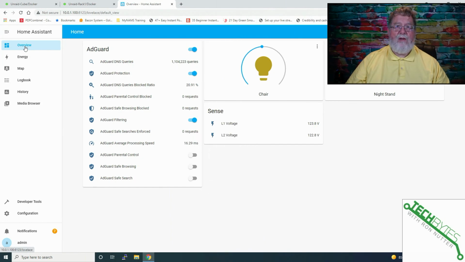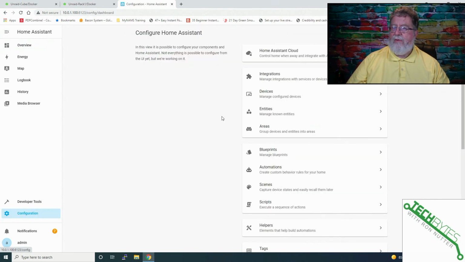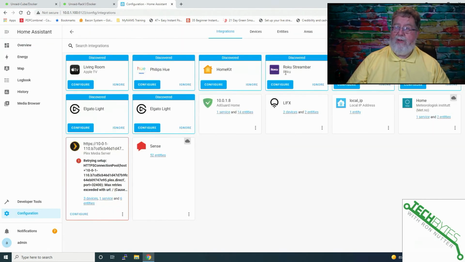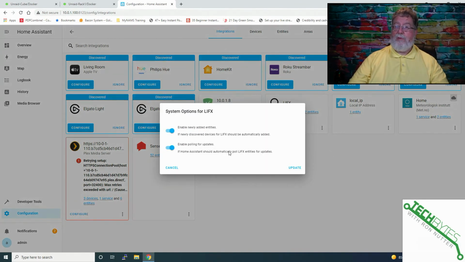Now, once you've got your LiFX bulbs up and running, there's some other things that you need to go through that kind of help with troubleshooting. First, we'll go into configuration. We'll go back to integrations. You're going to do a lot here. And you see it's already found two bulbs. But what we'll go through here is system options. And there's two options here you need to look at.